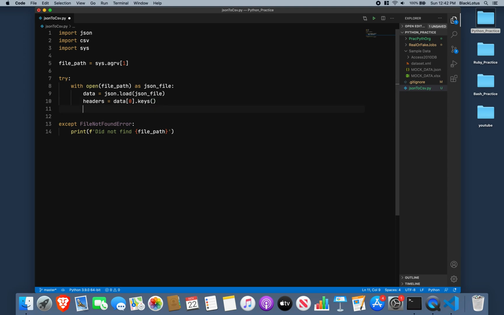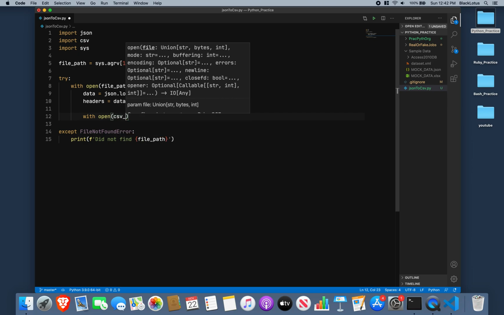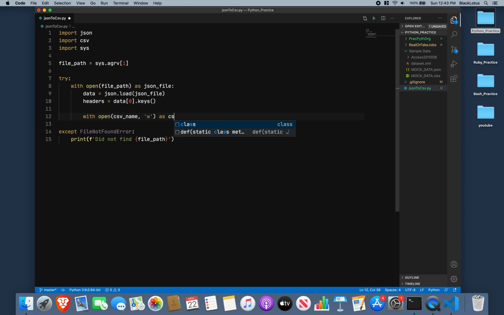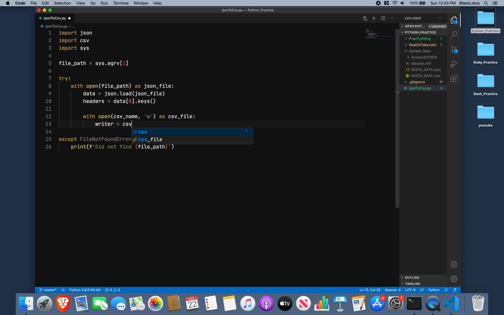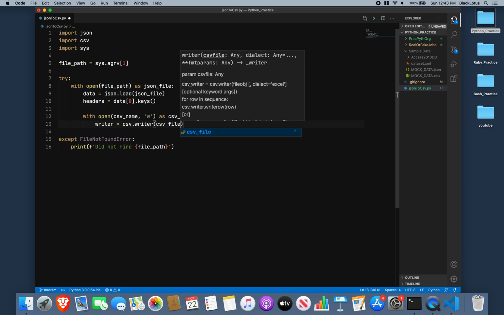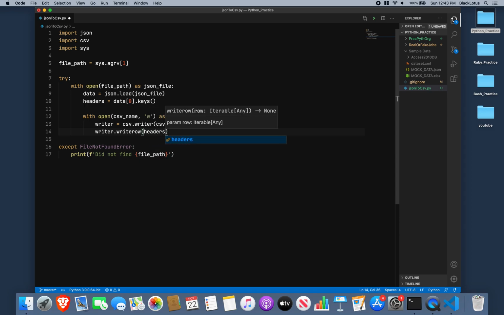Next, I want to set up a CSV file. So I'll start another context manager and we'll call this one CSV file. And we'll just give it a temporary placeholder name for now, in write mode. And to write to a CSV, we need to set up a writer. So we'll call this writer, csv.writer, and we'll pass in our file name. And the first thing we'll want to do is write the headers. So writer.writerow, and we'll pass in the headers.